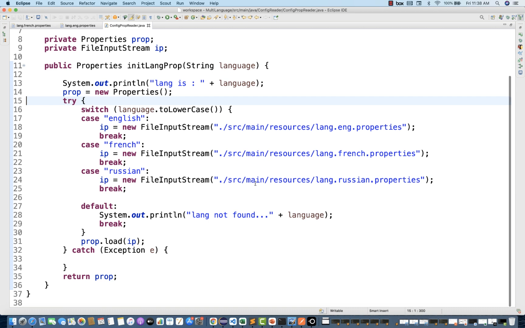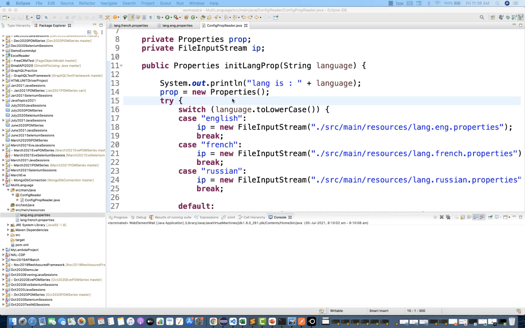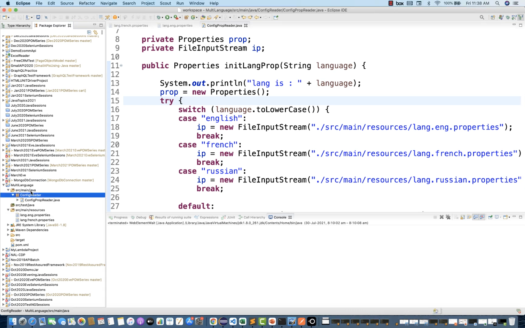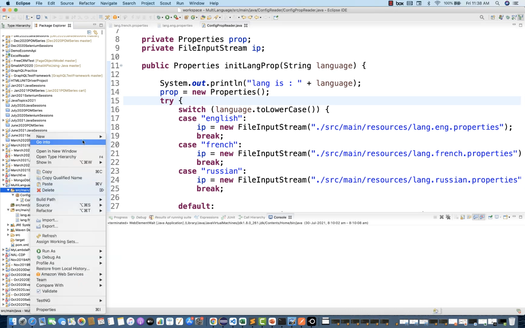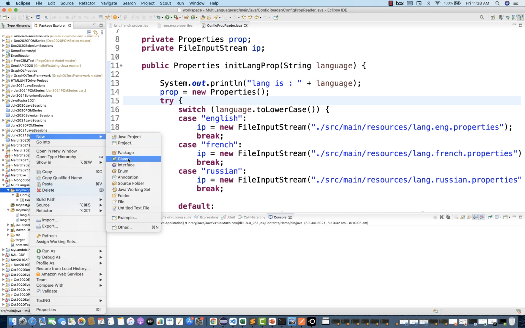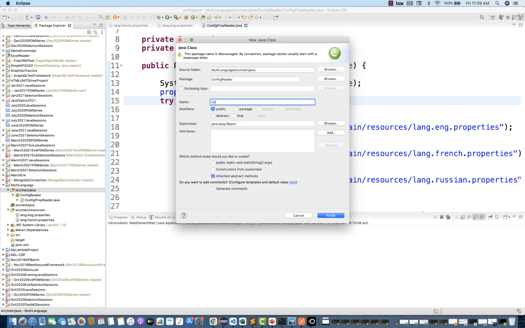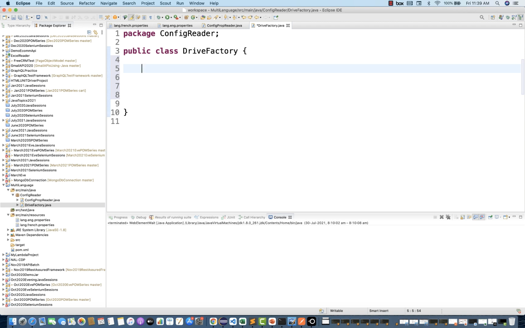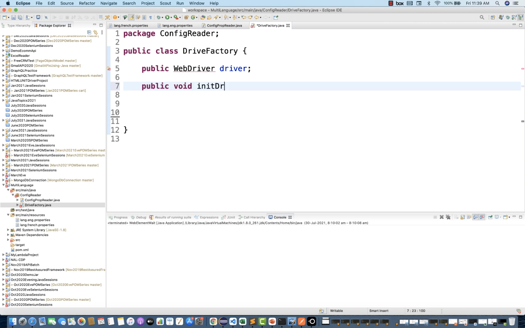Okay, now we will go back to the main Java once again, and under this main Java we are going to create one driver factory class also. So let's create one more class. This is my driver factory class. In this class I'm going to initialize my driver. Let's say I'm going to maintain my public WebDriver first, like this initially, and I'm going to create one method here that is public void initialize driver method.